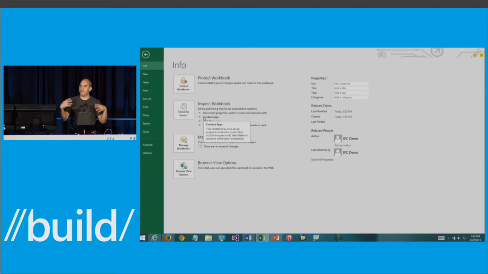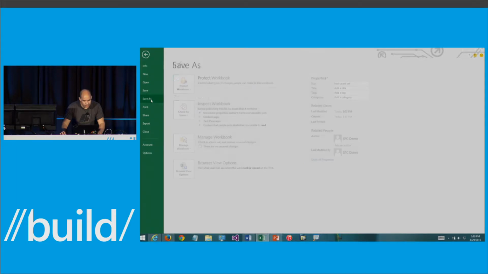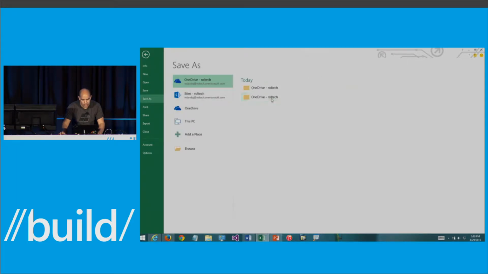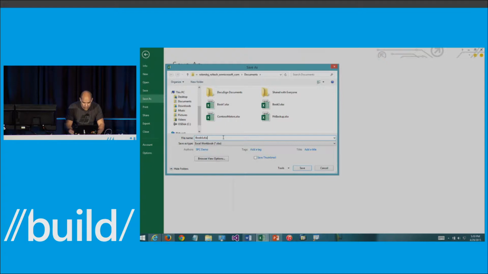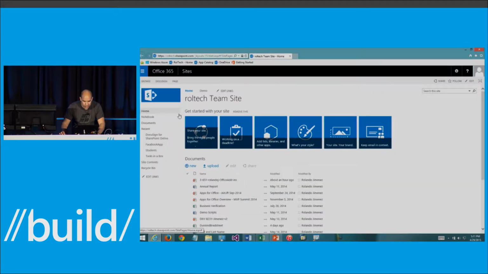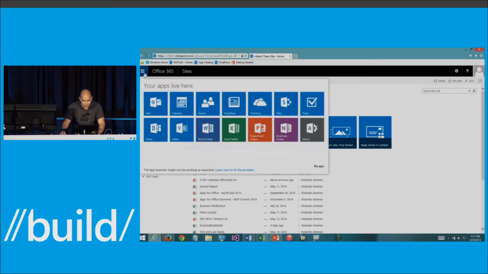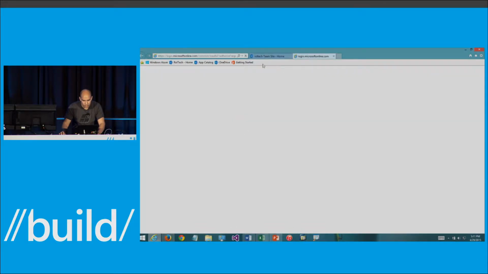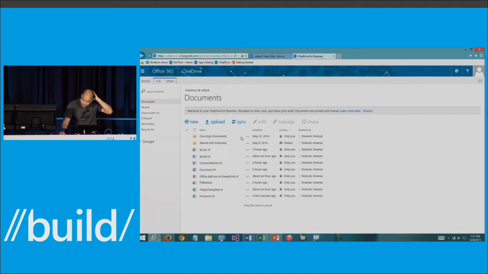Now, you've been hearing a lot that this is a platform for all of Office, all of the clients. So I just want to demonstrate how that's true. I'm going to save this into my OneDrive. I'm going to call it my prospects. And then I'm going to go to my OneDrive on the web. Actually, let's do OneDrive. And I should see that new prospects workbook here.